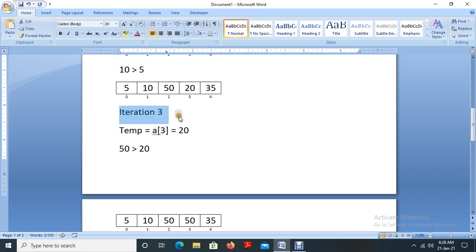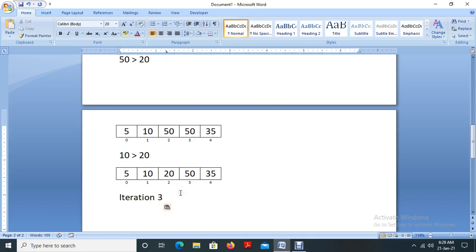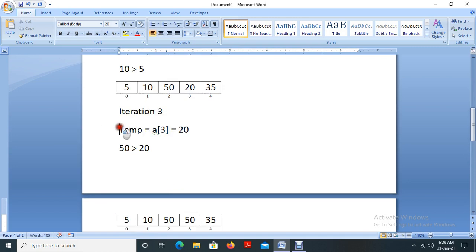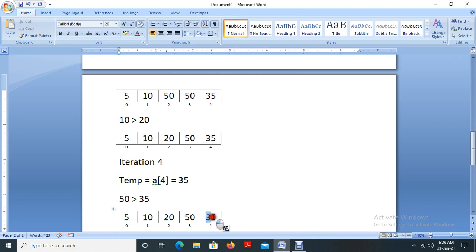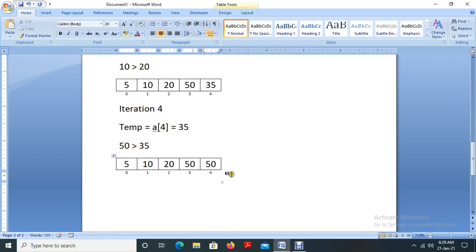Next, iteration number 4. In iteration number 4, a new temp value is assigned. What is that new temp value? Temp equal to a of 4, that is 35. Then compare with the sorted list of elements. Here the sorted list of elements starts from 3 to 1. So 50 greater than 35. If the condition is true, then move the position of 50 to the next place.